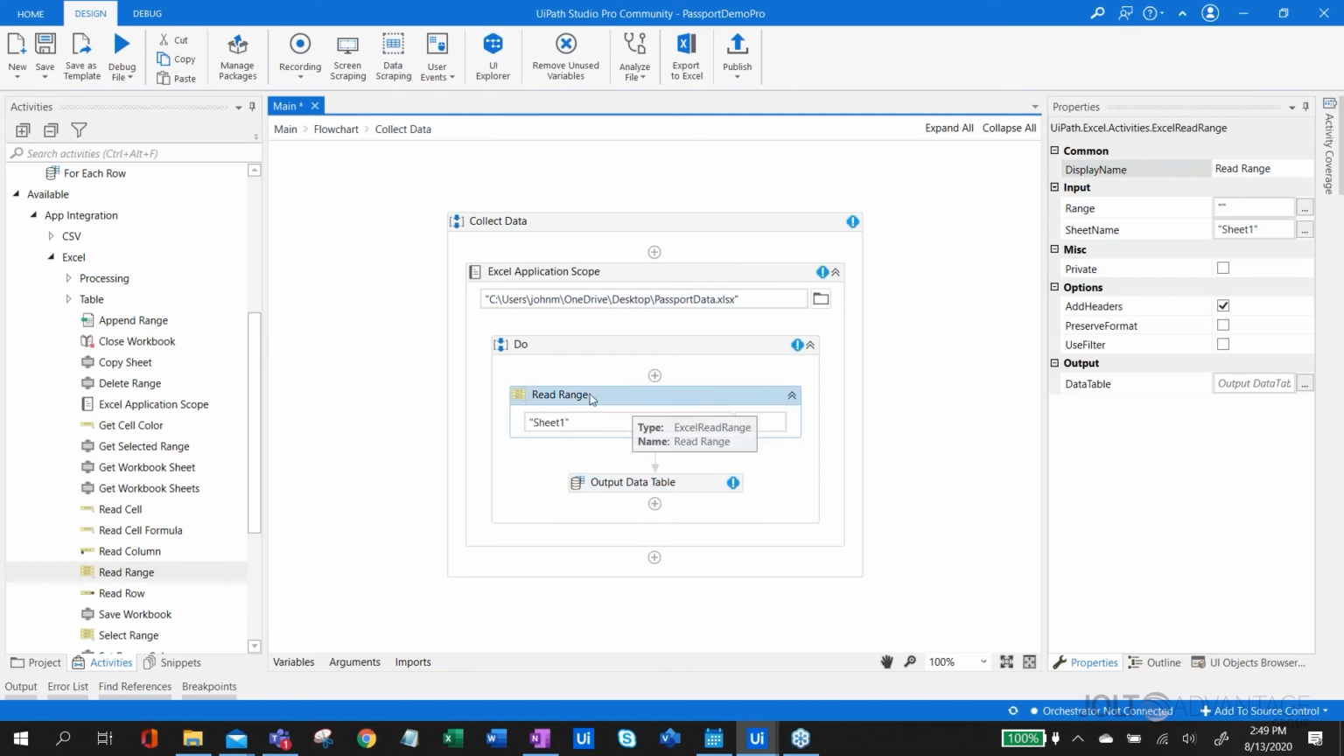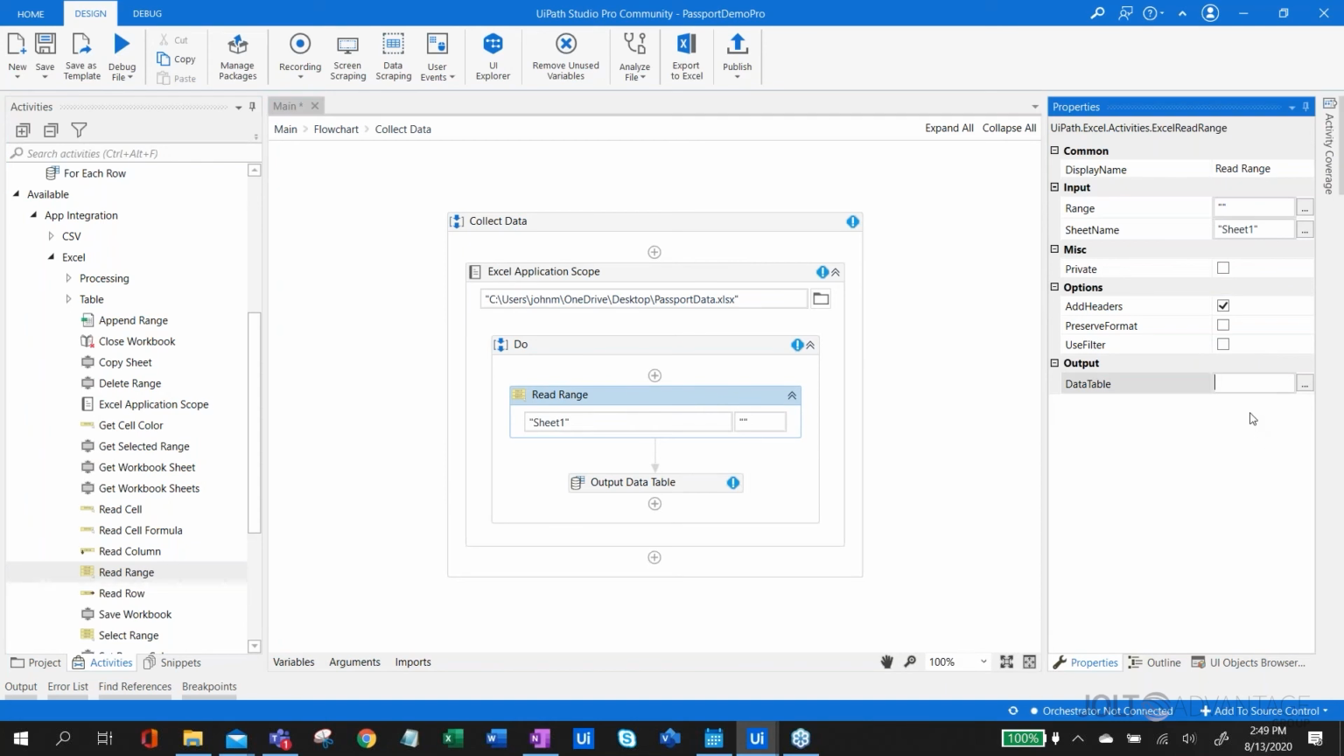And I just remembered, I forgot something here. All right, once it pulls in that read range from Excel, I need to create a variable for it to store that information into. So here, I'll just name it file data.